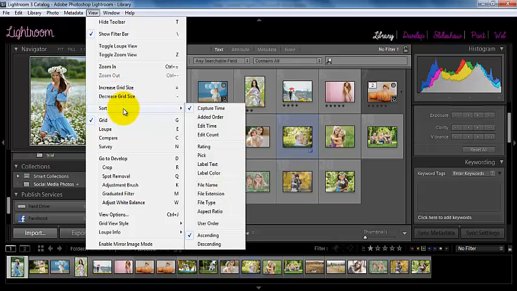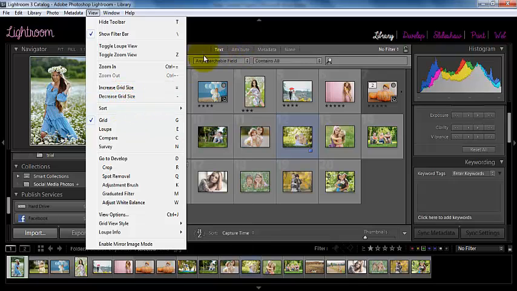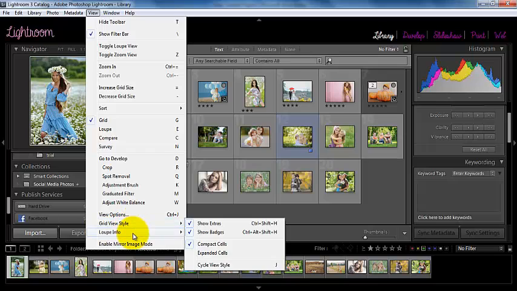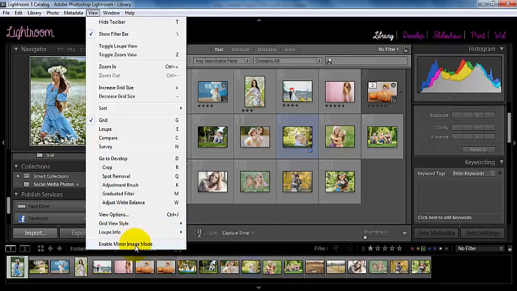Here you can choose how you want to sort. Again, you can do that over here. Here you can choose whether you want to be in grid, loop, compare, or survey. You can go over here to your develop module, and you can jump straight into one of these areas of that develop module. Or you can go into your crop, your spot removal, your adjustment brush, and so on. And so you also have your options, your grid view style, your loop view, and you can enable your mirror image mode.